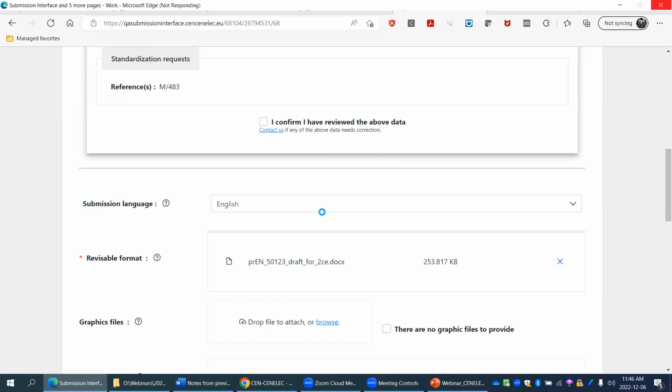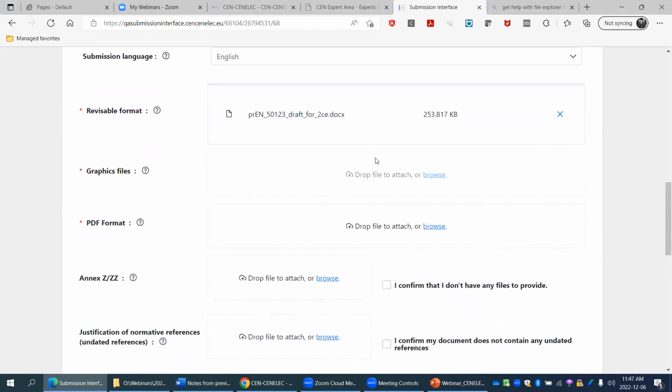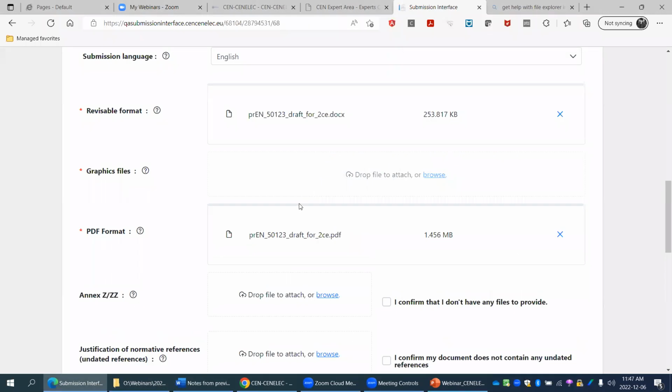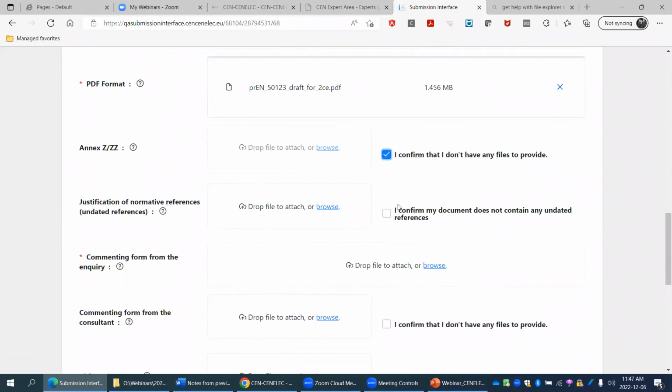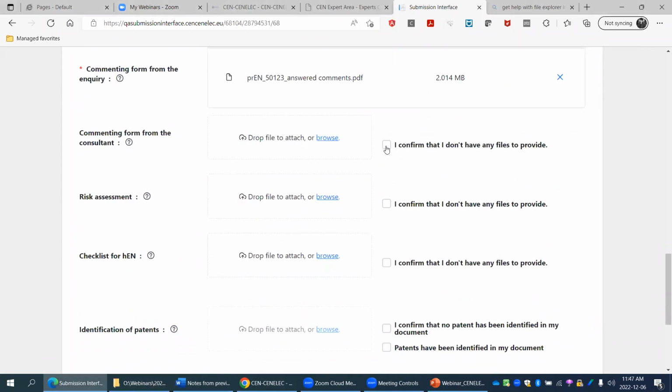If the document is a little bit big, or if you're losing the connection just as I am now, it may take a little bit of time. So here it has analyzed the document and decided that there's no figure inside the document. So there's no possibility anymore to drop anything in the graphic file field. Then I need to provide the PDF format, which I do. And then I need to check those boxes just to make sure that I haven't forgotten any file. I just know that I don't have anything to provide.